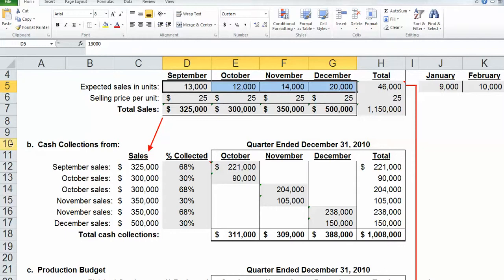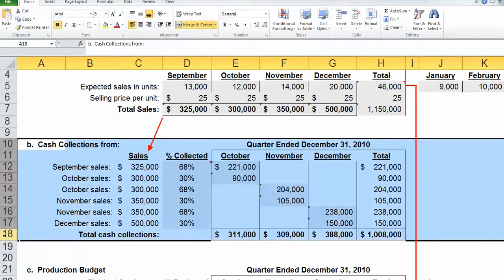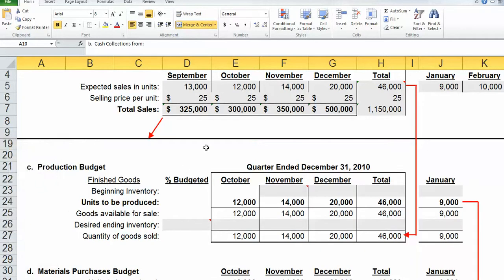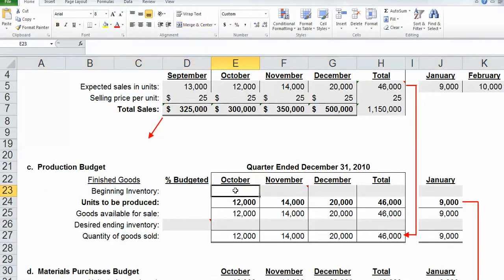So I'm going to go ahead and hide these rows here so it makes it a little easier for you all to see it all on the screen. So beginning inventory, it said, was 3,600 units. And then in October, looks like I need to have 12,000 units I'm preparing for sale.